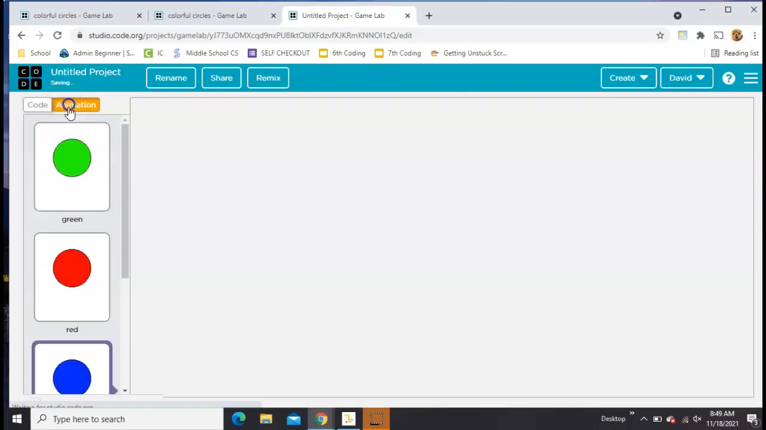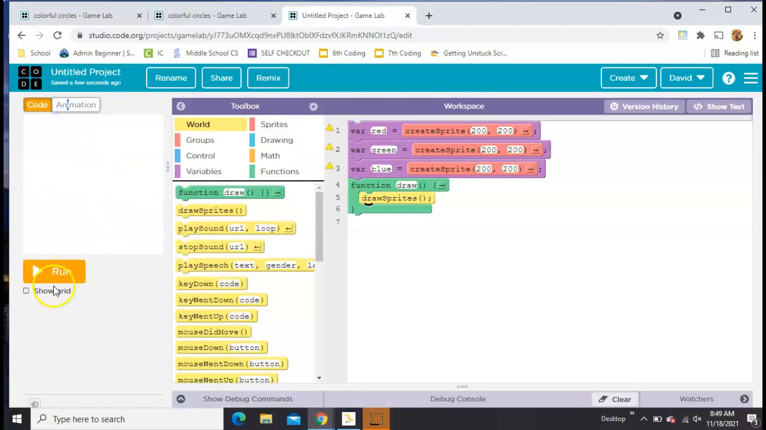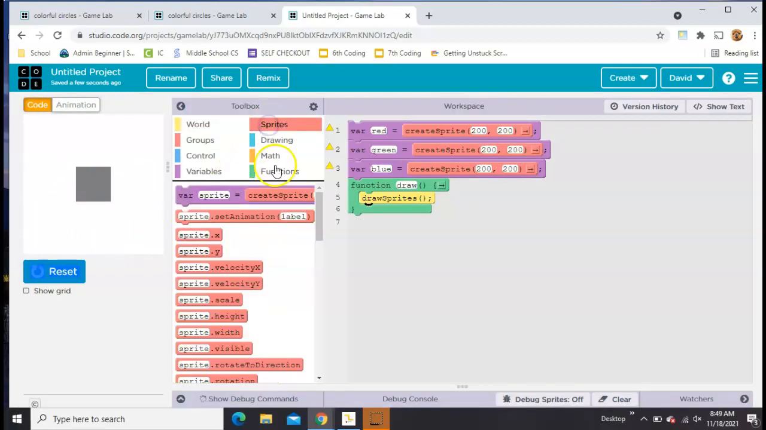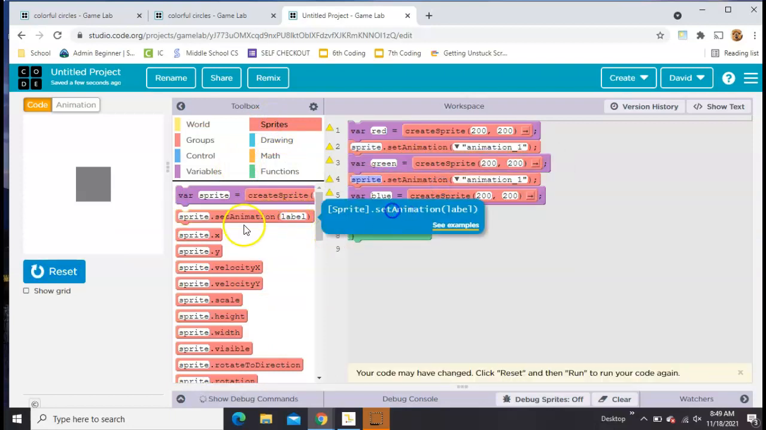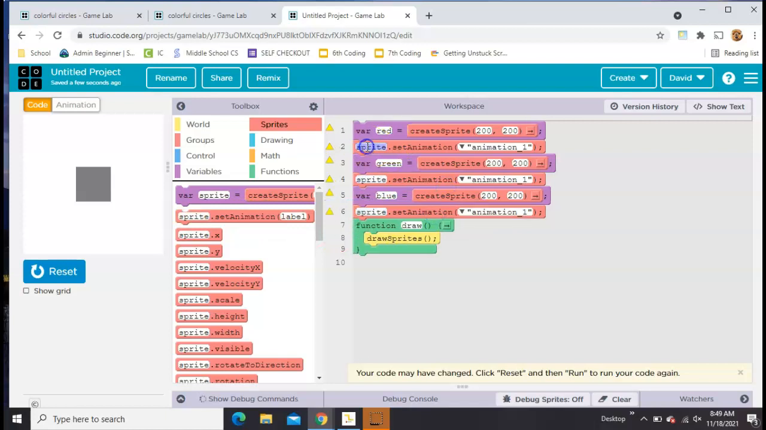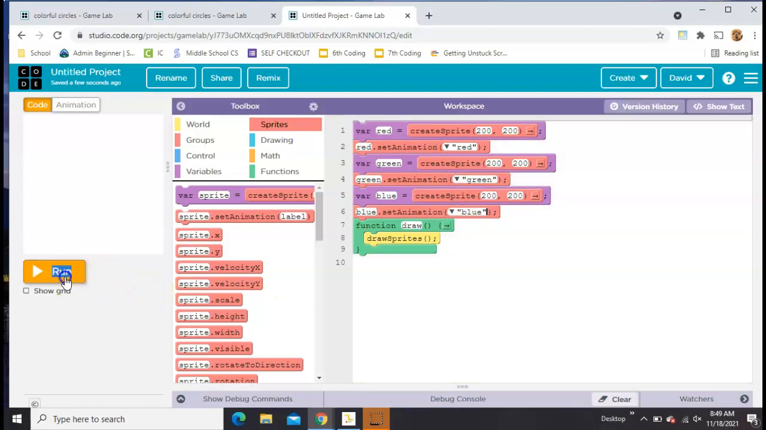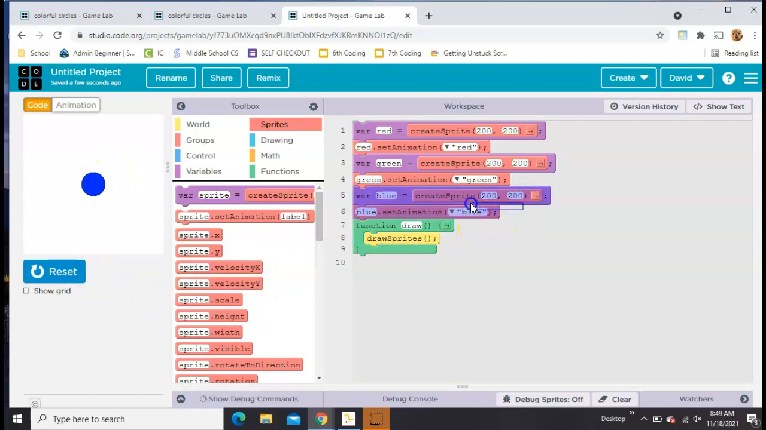And now we need to connect these images to these gray boxes. So to do that, we'll grab this set animation and put it underneath each one. Make sure the first blanks match, red, green, and blue. And then you'll use this little pull down to choose the image to connect. Now we can only see the blue one because it's on top of the stack. But if you scooted one over, scooted one down, you can see you have all 3.